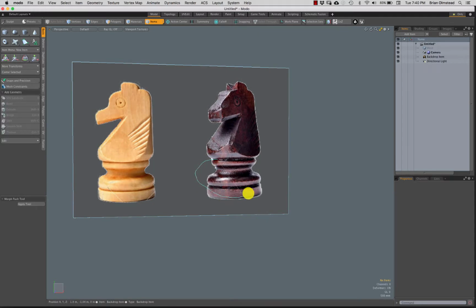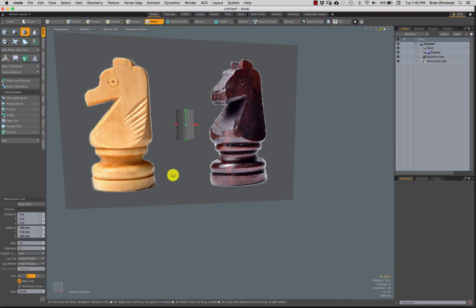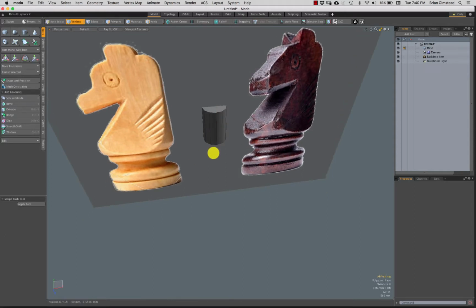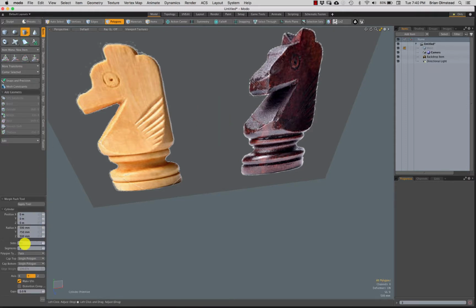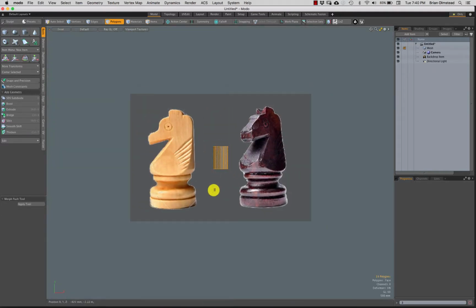And again, we're probably going to ignore the bottom half. We've already done that with all the other pieces. So let's just throw kind of a mock piece down here for these bottom pieces. Make this, say, 16 sides around, something like that. So now this is at world center.